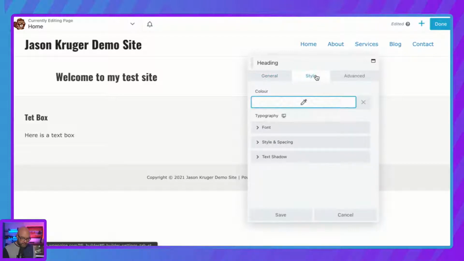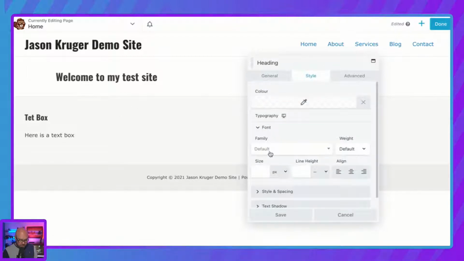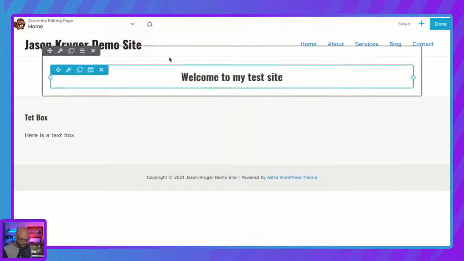I can go into style. And if I wanted to, on this occasion, I could override the color of this heading. I can also change the font, the size, and all that as well. I'm going to align this in the middle and click on save.